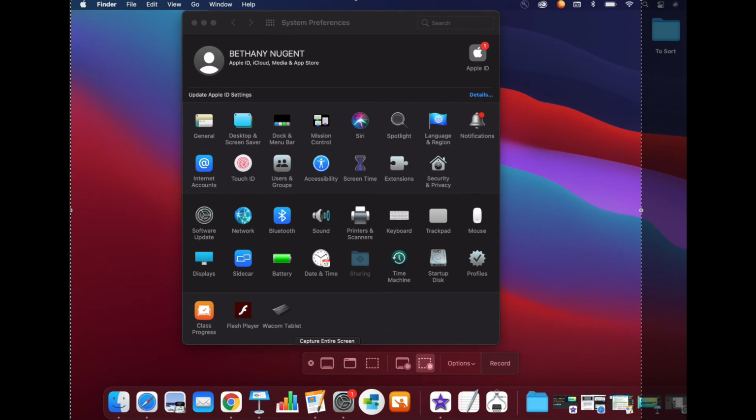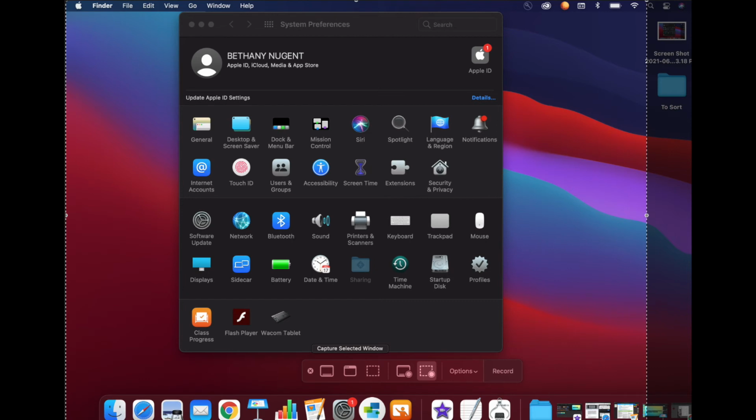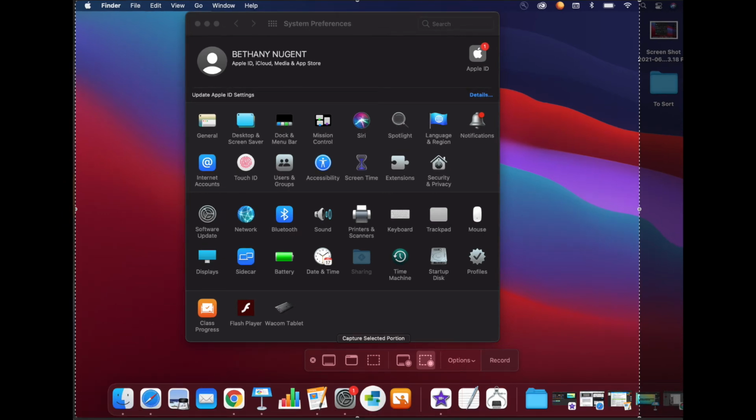First, you will see the option to capture a photo of your entire screen. Next, you will see the option for capturing a selected window. This will give you the option to select one of your application windows to take a photo of. Third, you will see Capture Selected Portion. This will give you crosshairs in which you can draw a selected portion of your screen and it will take a screenshot of only that portion.